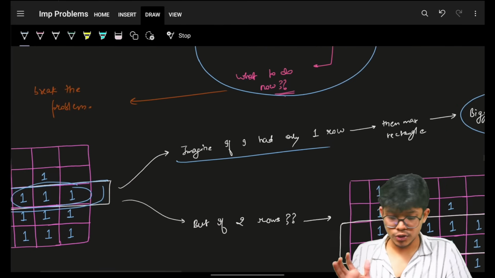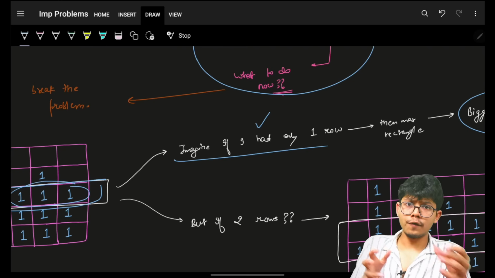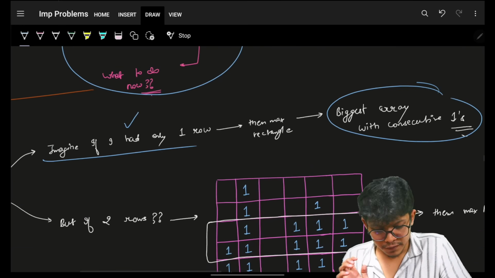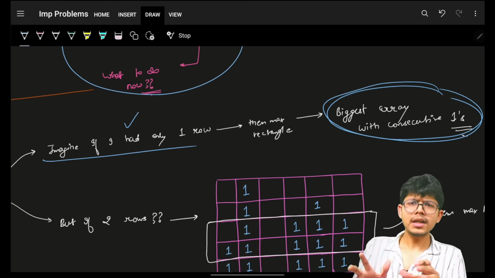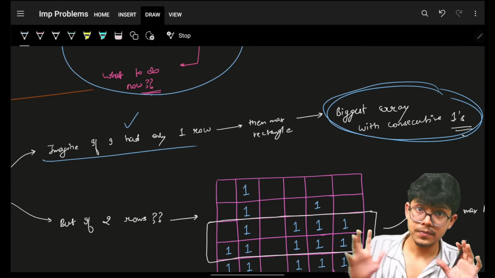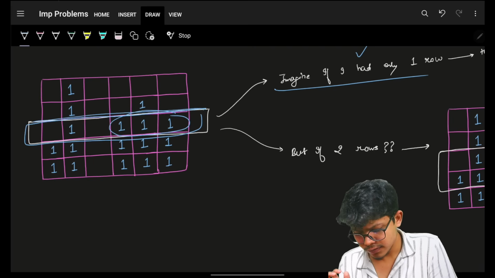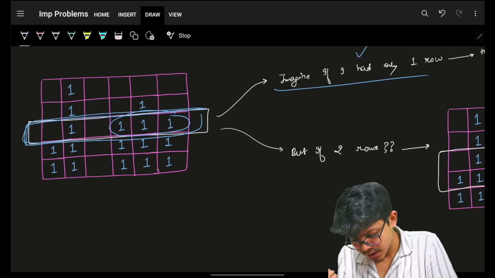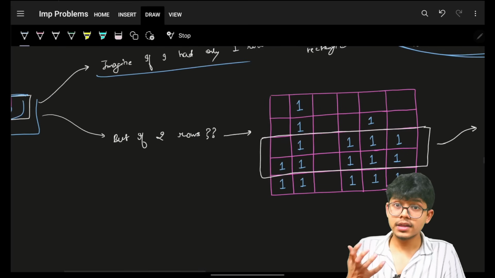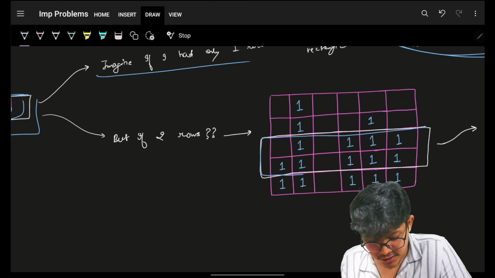So in a row of ones, you can apply that funda of an array of consecutive ones. That is simple. A sliding window or a 2-pointer will work. But now you have to expand the rows. Right now you took one row. What if you have to take 2 rows? Let's say I take 2 rows, then what? Which means I'm taking these 2 rows.